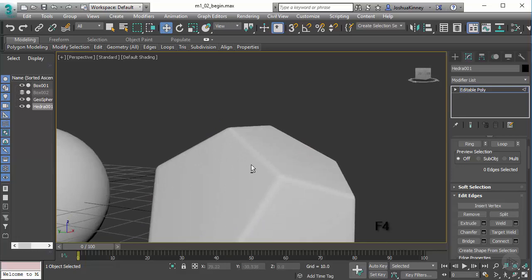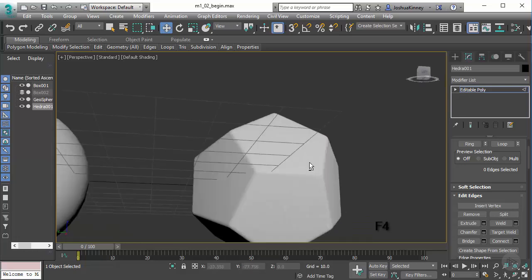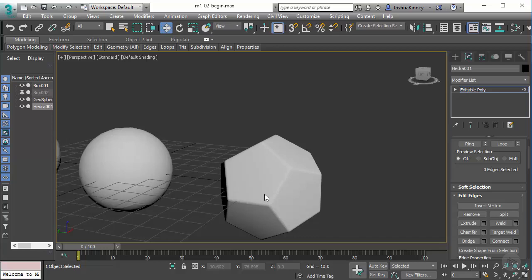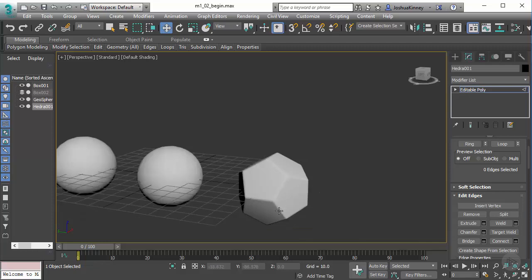So let me hit F4. See how smooth that's getting? And it looks very professional. So this could be used on something like, let's say, a dice for a D&D game or something like that. Smoothing out those edges will give it a professional look. So we always want to soften those in some way.